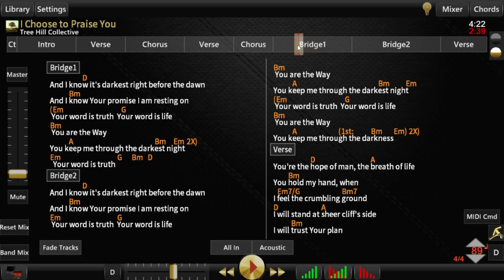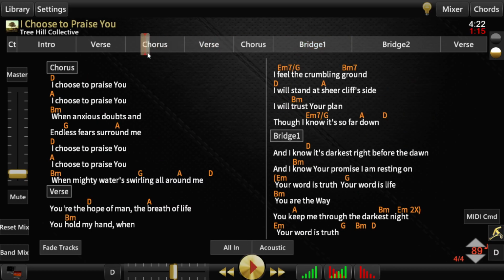So the thought process is if I'm like, I better go to the bridge now, I can click bridge and then fade tracks. Or I could say, wow, what happened? I could fade tracks and then cue something in and I'll get there more quickly. Or I can just jump right now if I want to at the measure.